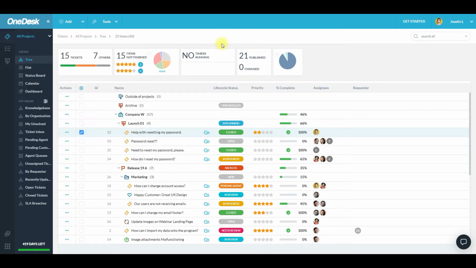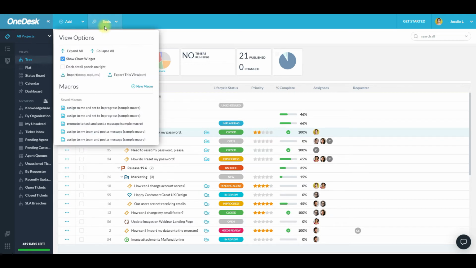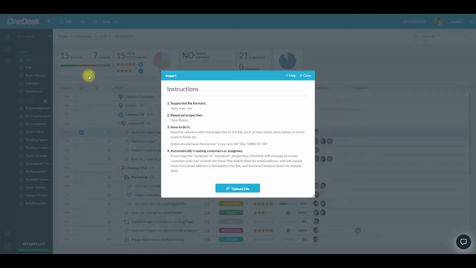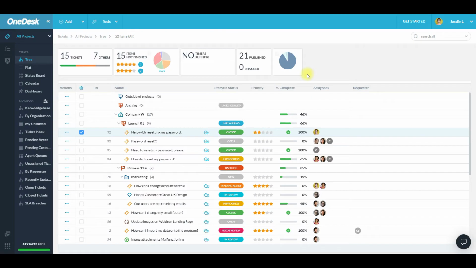The third way to get a ticket into OneDesk is through the Import tool. You can import the details of your tickets through the Import tool by clicking on Tools, Import. The fourth way is from a customer submitting a web form.